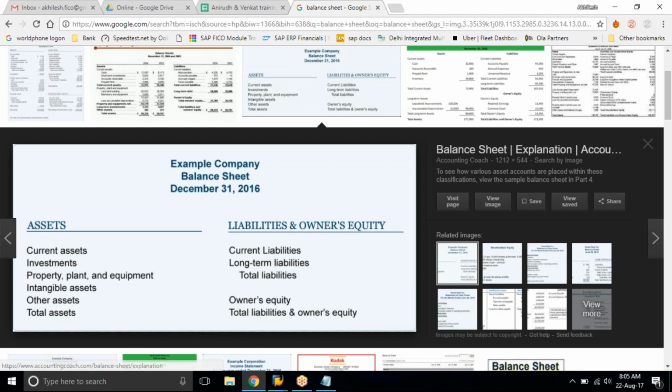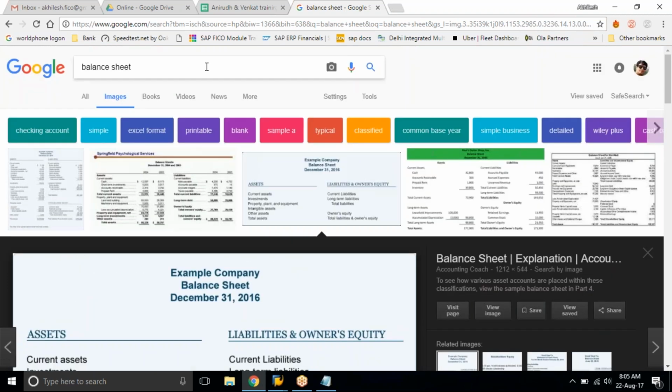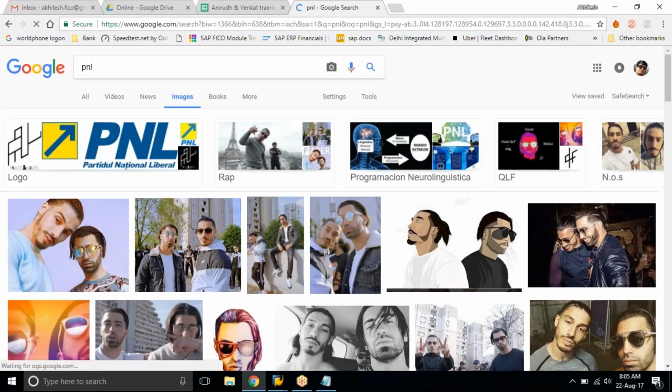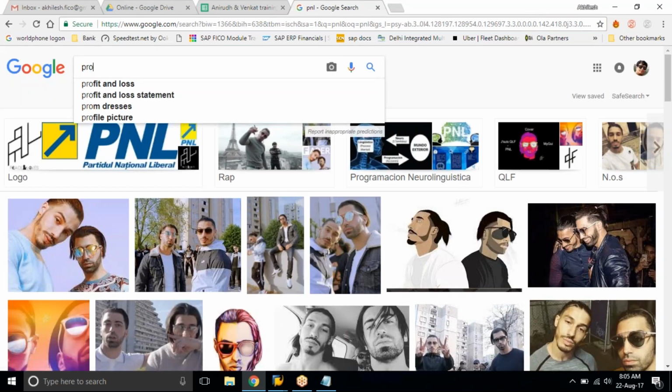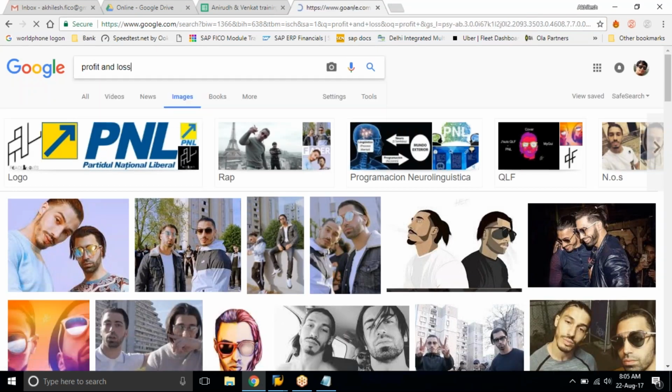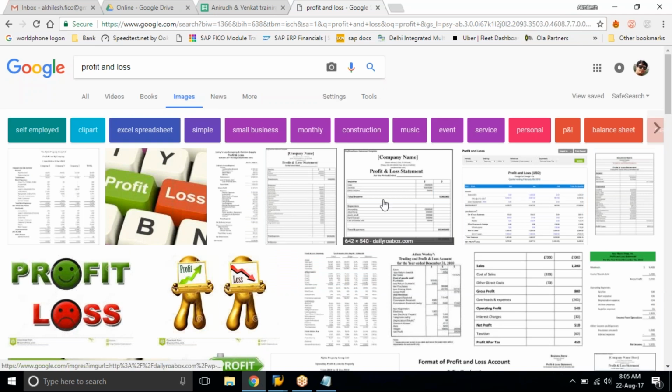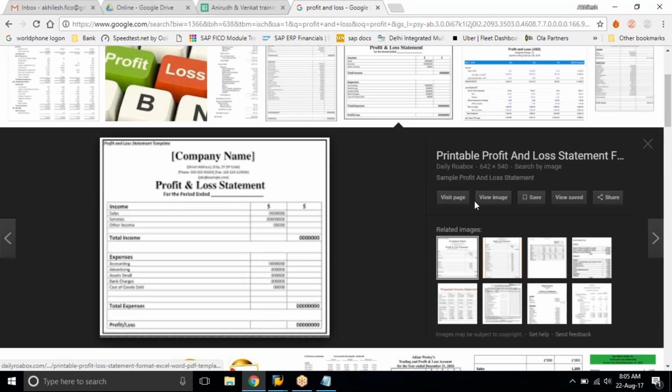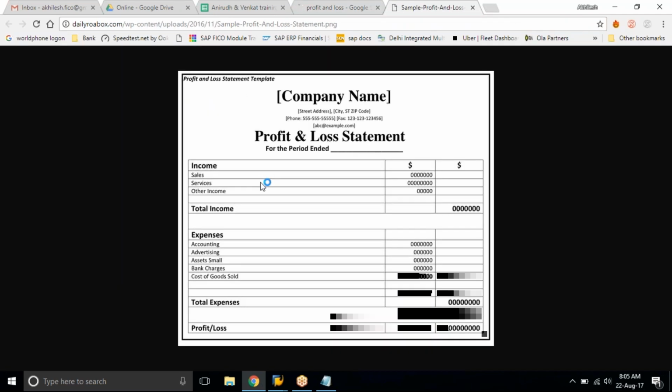Even P&L, I'll show you a P&L as well. Write down profit and loss statement. See here. P&L keeps data like all your sales figures. Say you have sold goods worth 1,000. So that is your sales activities. If you have given some services worth 10,000 as well, so your total income is 20,000.